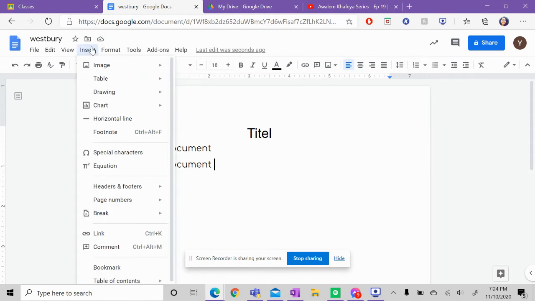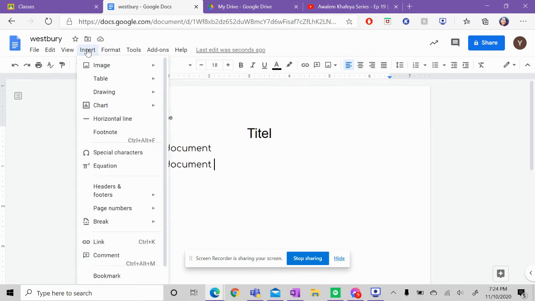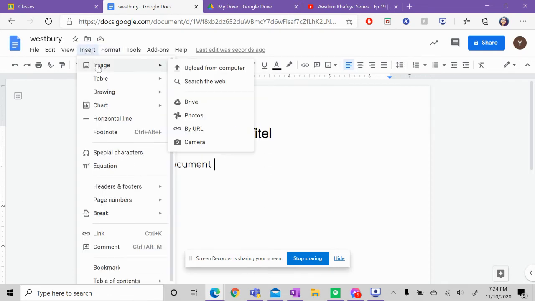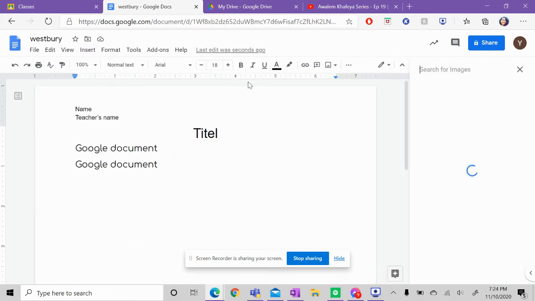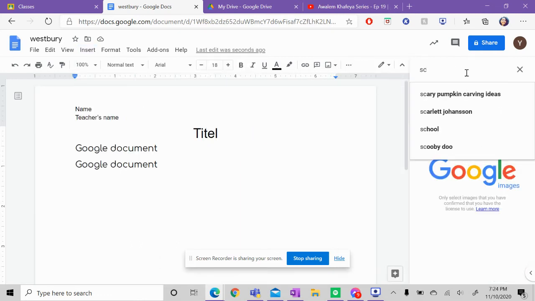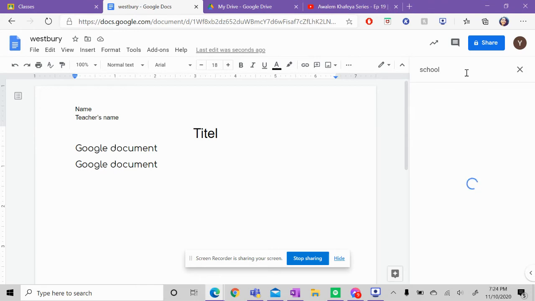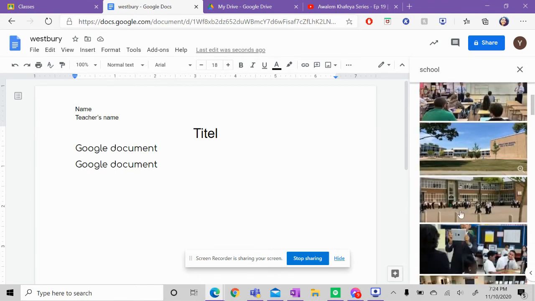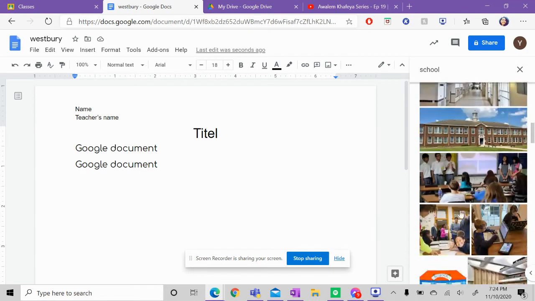As well as text, you could insert images by clicking the insert button, and images, you could upload it from your computer, search on the web, upload it from your drive or photos or any other way that is possible. For example, I search for web, I write in school, enter. It will show you all the images that match with school.